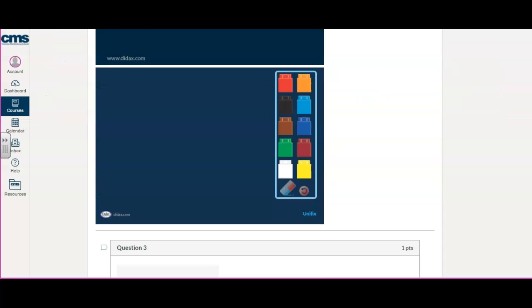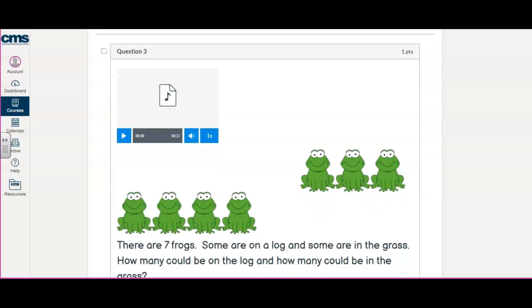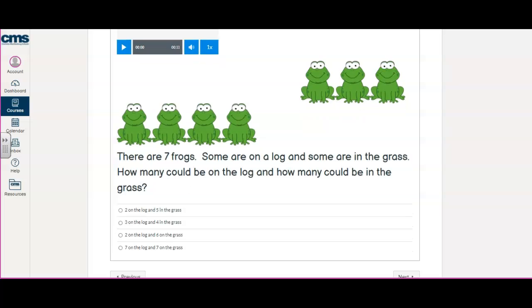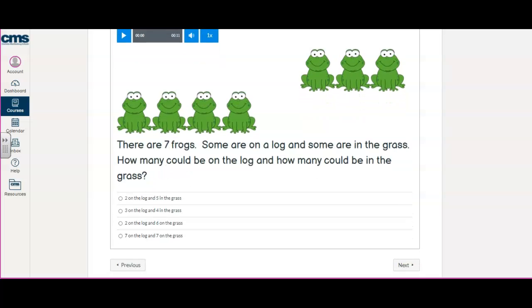I'm going to scroll down till I get to number 3. You can click the blue box to hear the question. The question says, there are 7 frogs. Some are on a log and some are in the grass. How many could be on the log and how many could be in the grass? You'll use your tools to answer the question, and once you know the answer, you'll choose. Click the bubble that best shows your answer. After you have an answer, click Next.